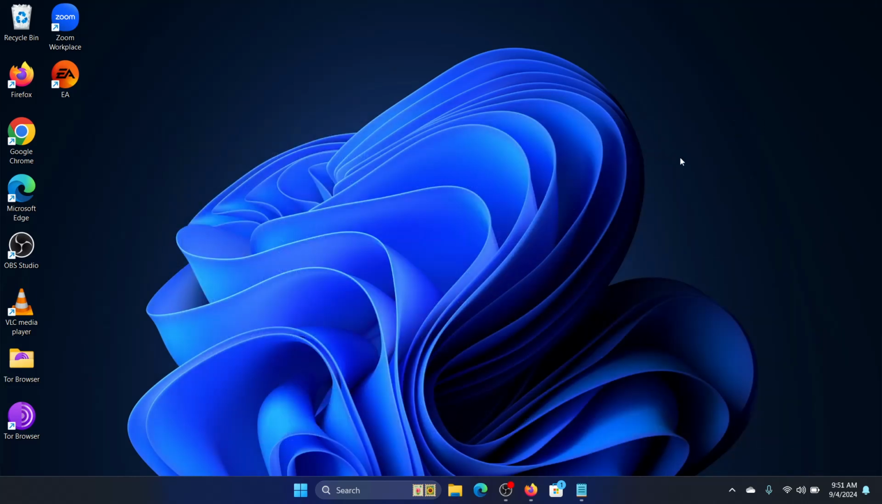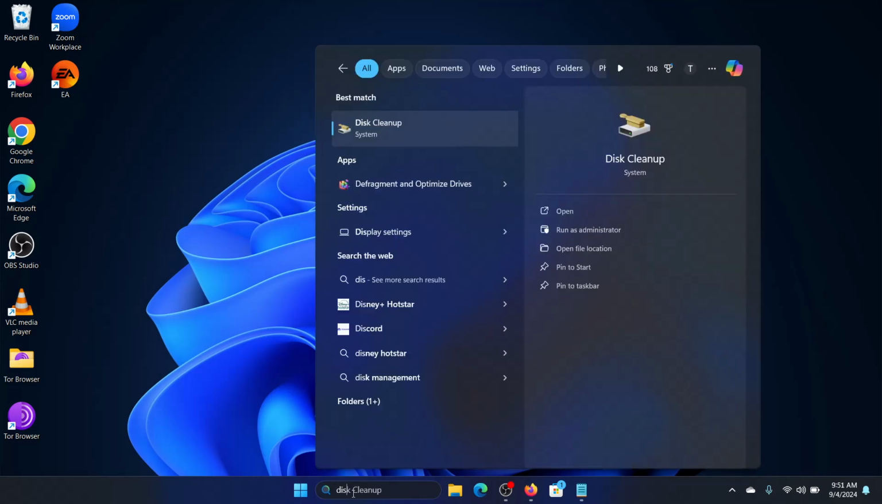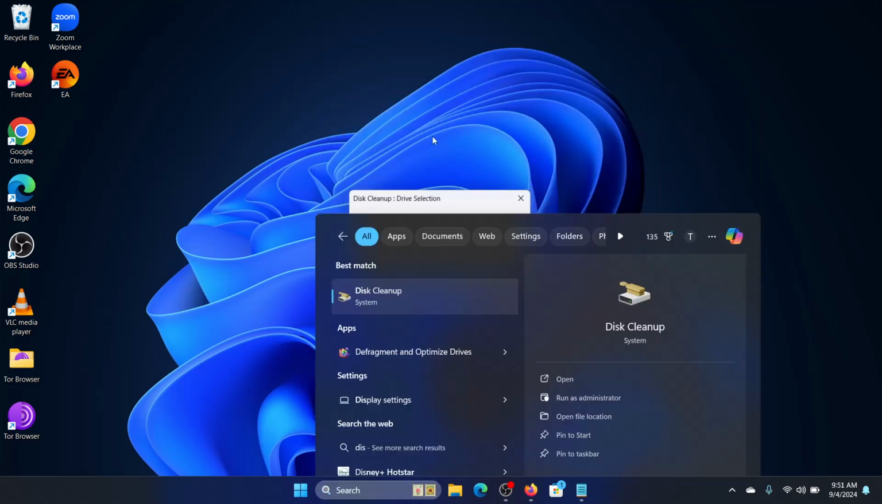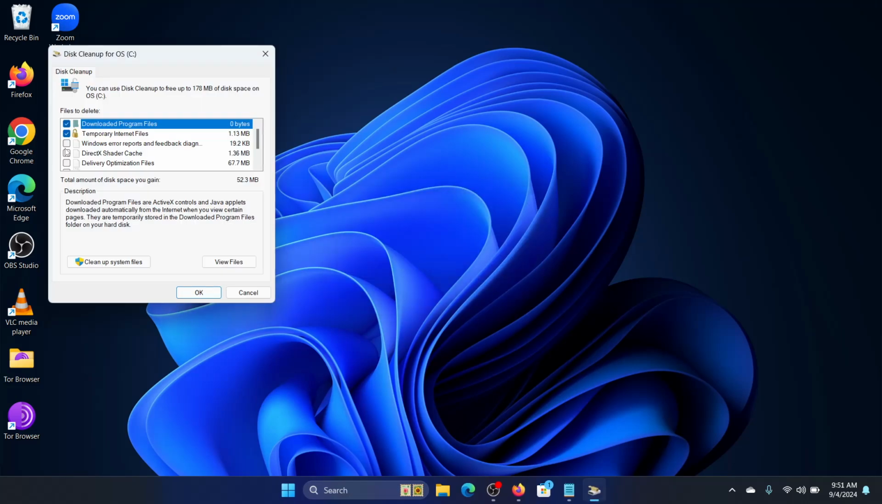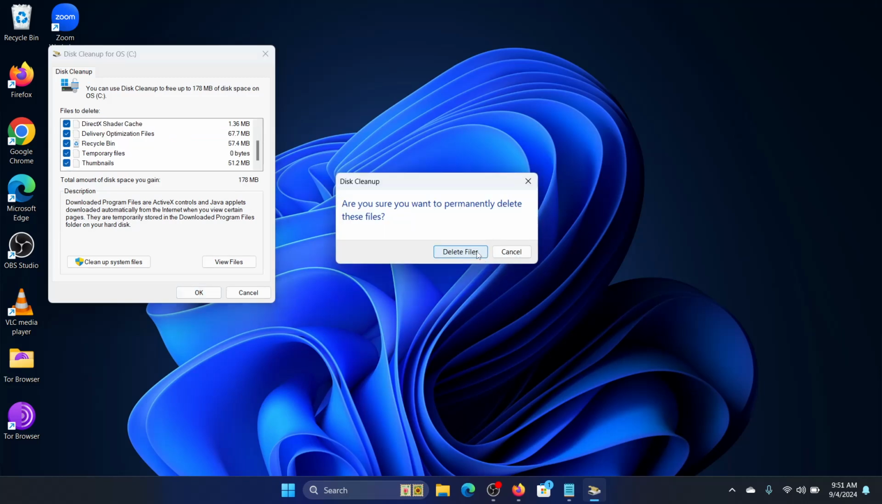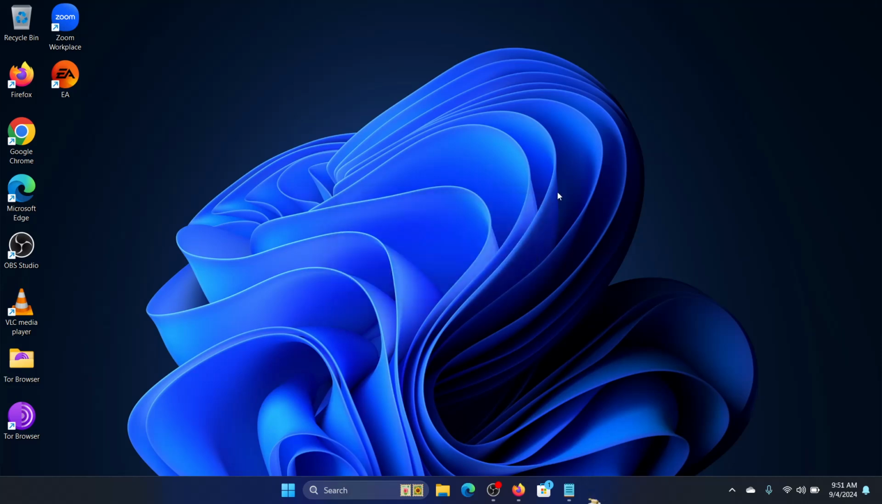Now, one more thing we can do is do a disk cleanup. So we will go here, disk cleanup in the search bar, and then we'll check all these boxes and click on OK, click on delete files, and then we should restart Windows and this error should no longer happen. You should be able to run the installation file.